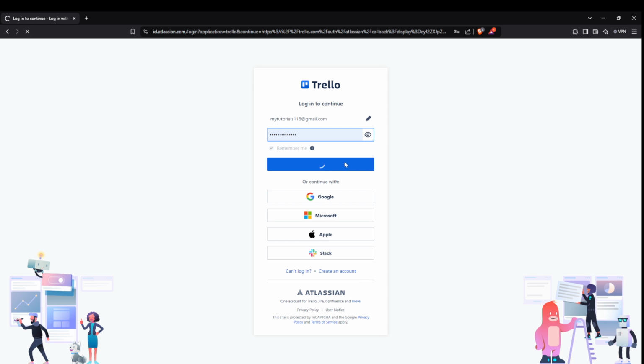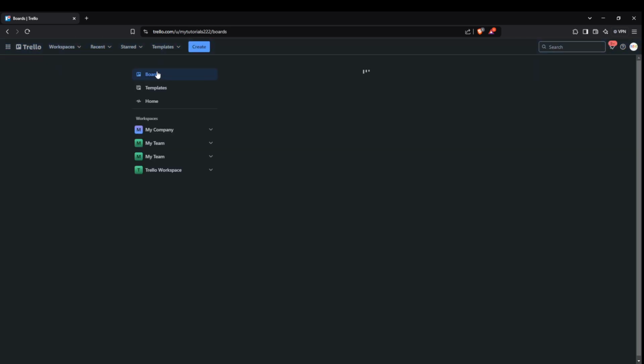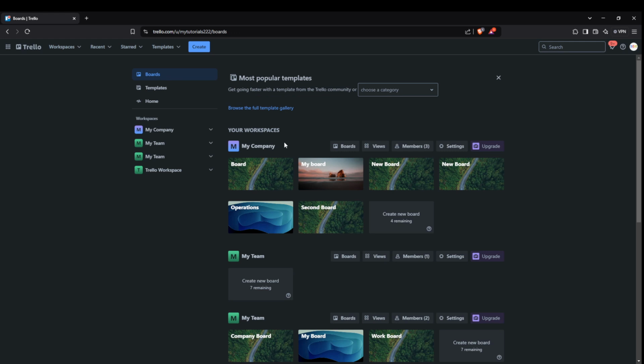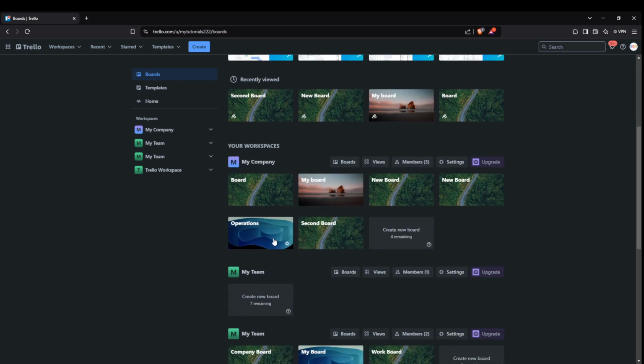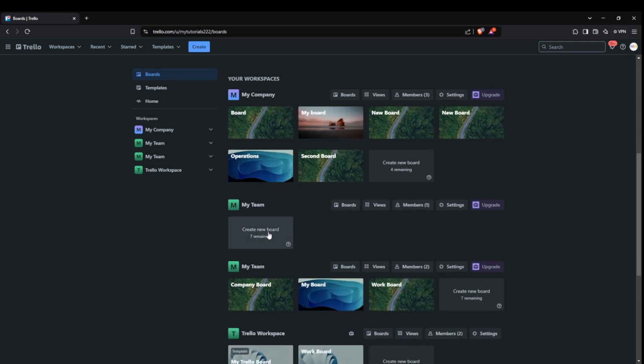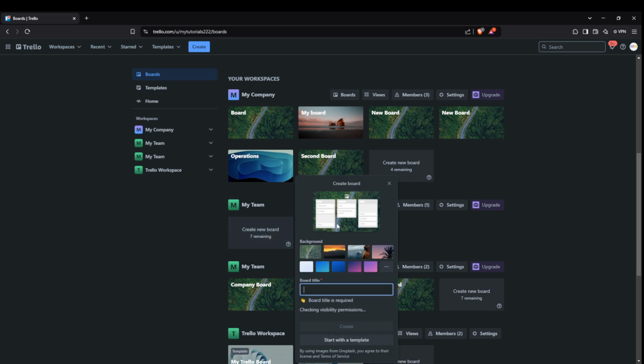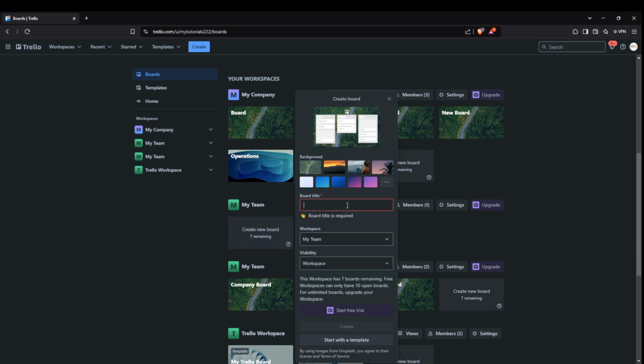After successfully logging in, navigate over to the boards section. This is where all your awesome Trello boards will live. You'll see an option that says create new board. Click on this and a prompt will appear asking you to name your board. This is where creativity comes into play, as the name should clearly reflect the purpose of the board.